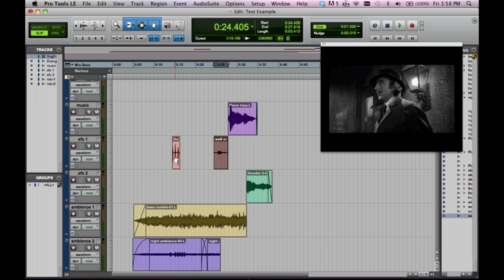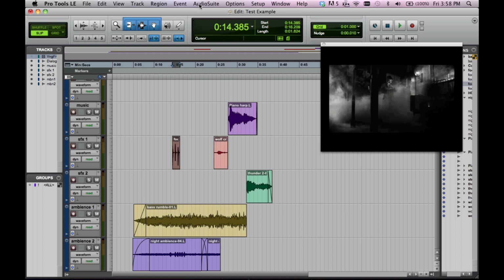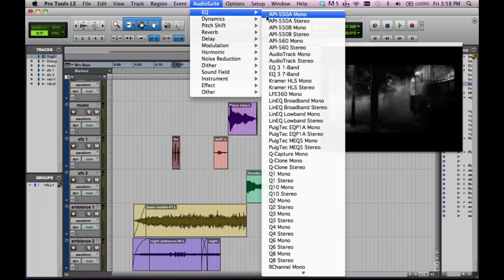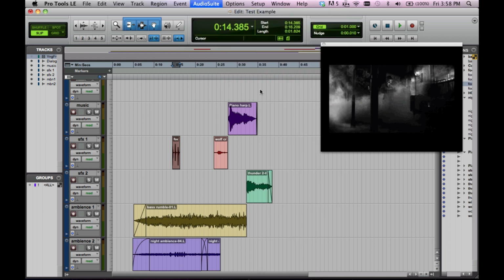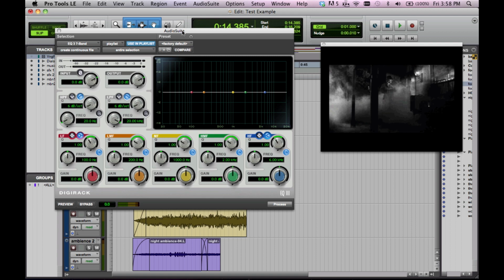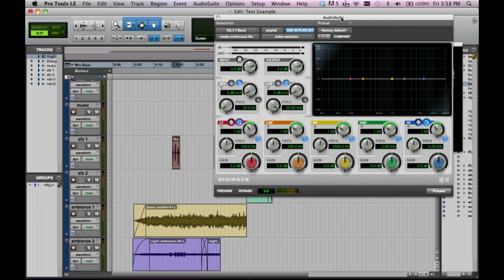The other thing you're going to use is your EQ. So let's click on the footsteps, for instance, and we go Audio Suite, EQ. The 7-band is my favorite. And what this will do when you hit preview is it lets you change the low end to the high end, and there's a couple of ways you can do it.